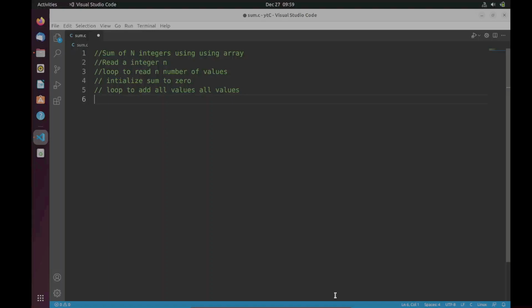So today our question is on how to add the sum of n integers using an array. Okay, we will solve this question together. First, we will read an integer n, the range of numbers, n integers. Secondly, we will add a loop to read n number of values. And fourth, initialize the sum to 0 so that we can add all the values to sum. And we'll add a loop to add all the values.